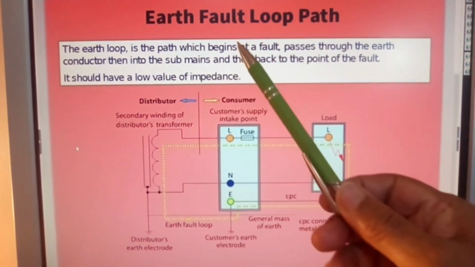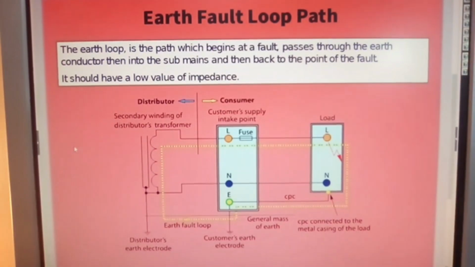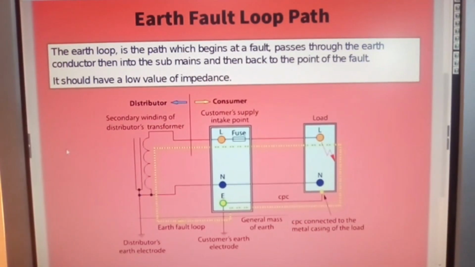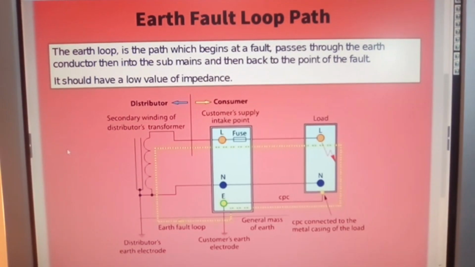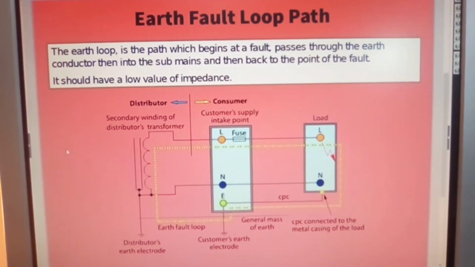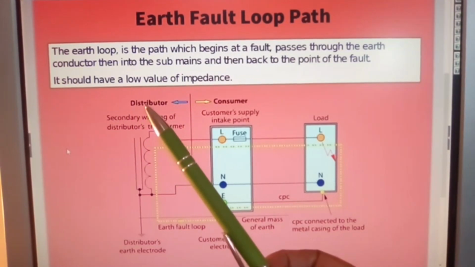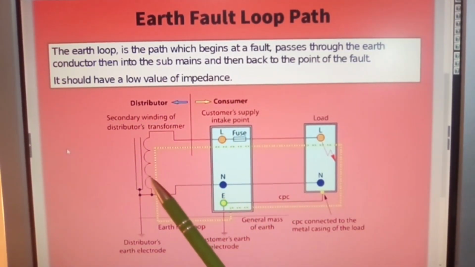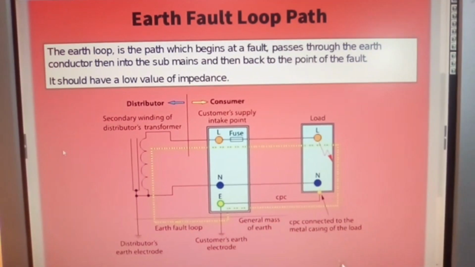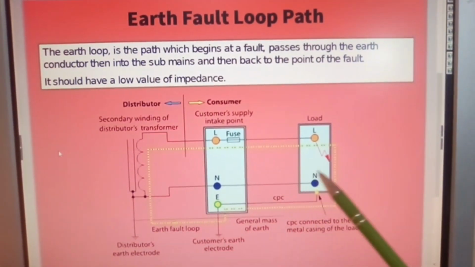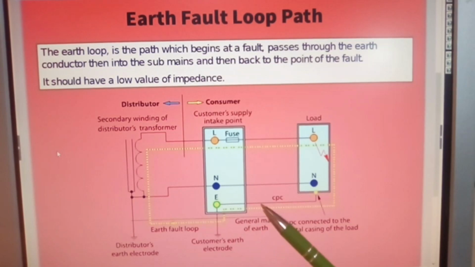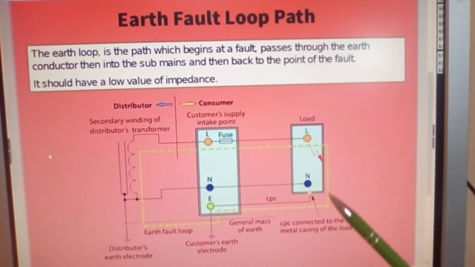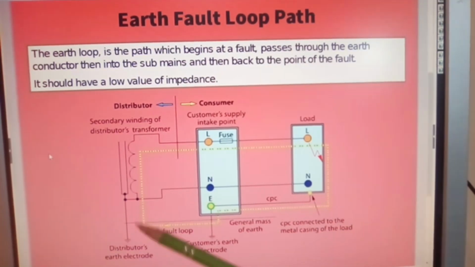Earth fault loop path. The earth loop is the path which begins at a fault, passes through the earth conductor, then into the submains, and then back to the point of the fault. It should have a low value of impedance. Okay, and this is what your earth fault path would look like. Okay, fault occurred. Okay, go through the looping.